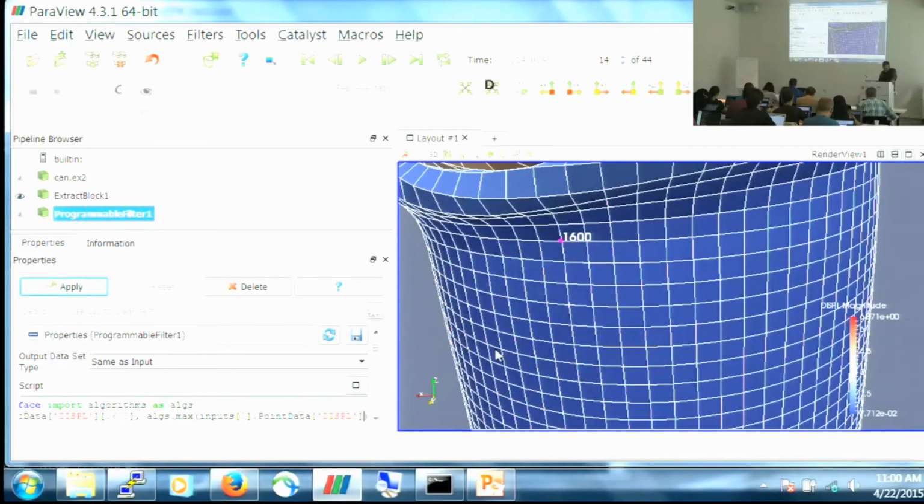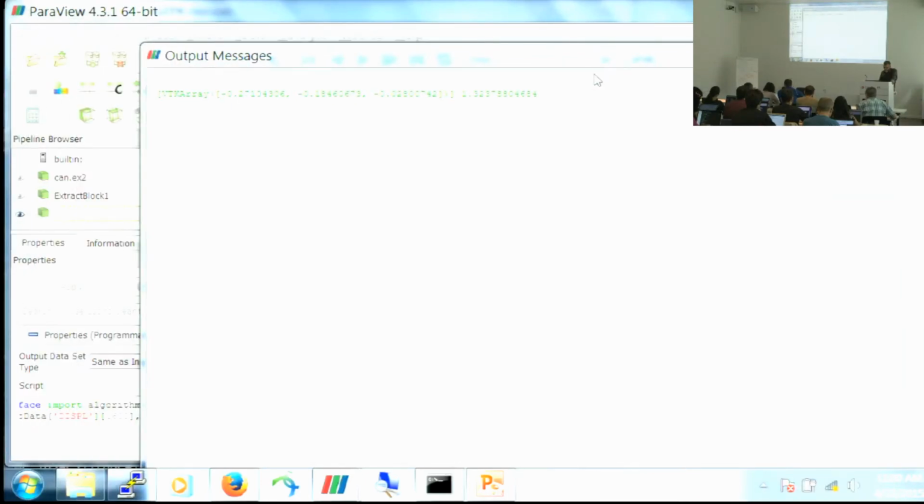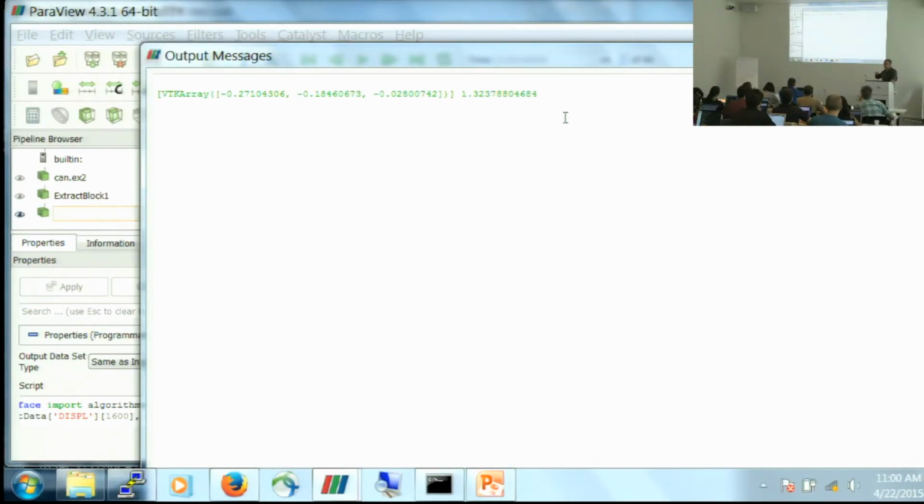All right, I'm good. If I say apply, there, I have it. At that particular time step, I have the value of displacement, which is a vector in x, y, z, and I have the maximum of the magnitude of displacement over the global mesh. Now, if I animate this, I'll just get the whole list.